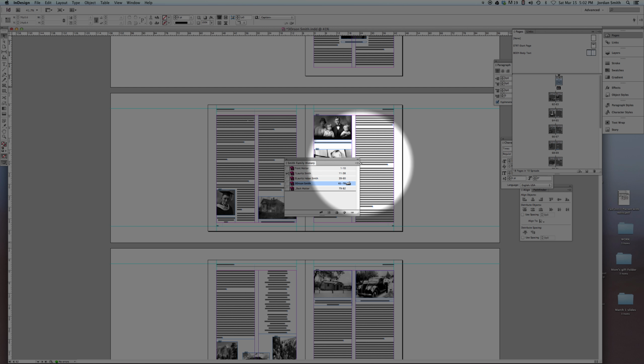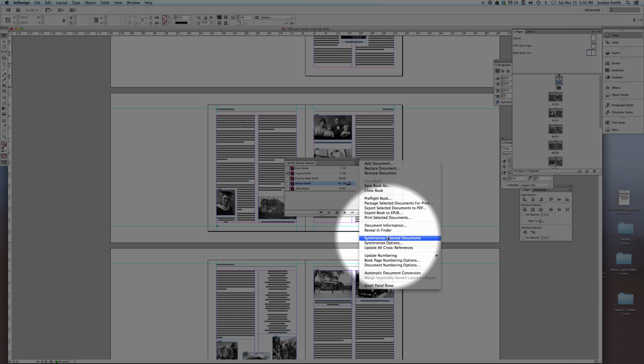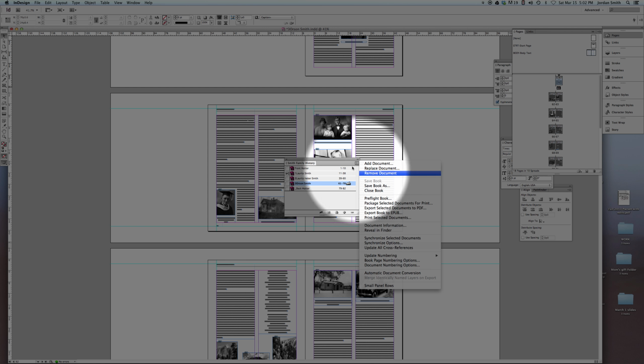So that's just the basics. There's obviously a lot more that you can do with long documents, but I hope that that is helpful.